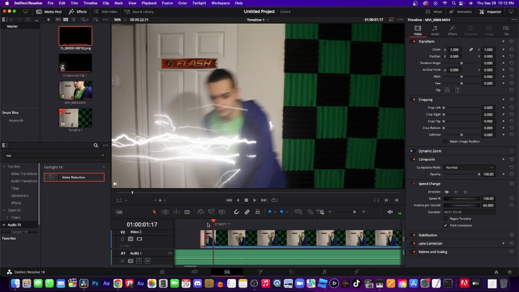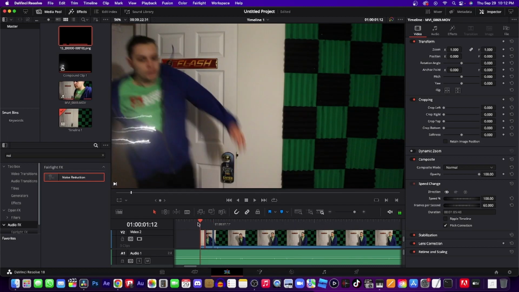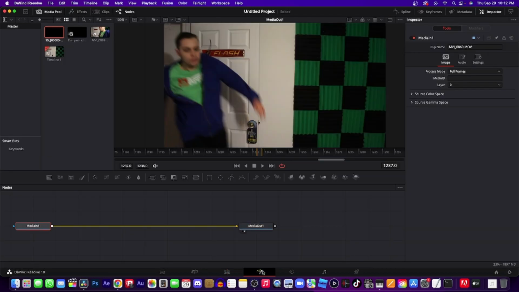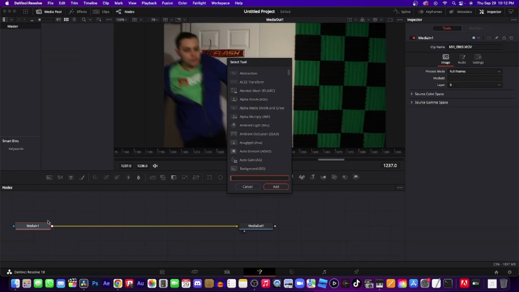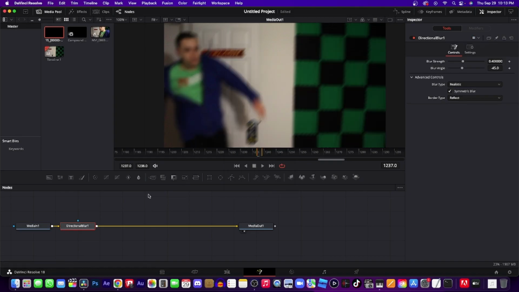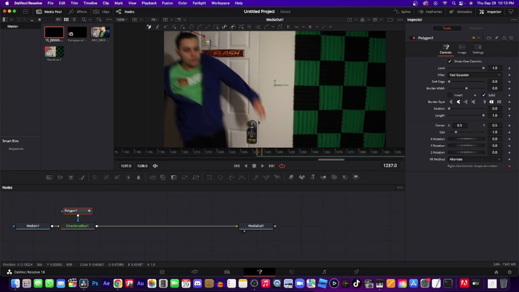Okay, so you're going to take your first clip and go into the Fusion tab. Alright, now that we have Fusion open, you want to hit shift space and you want to grab a directional blur. Make sure it's the effects directional blur and not the other one. And you want to make sure the angle of the blur is going in the direction that the subject is running.